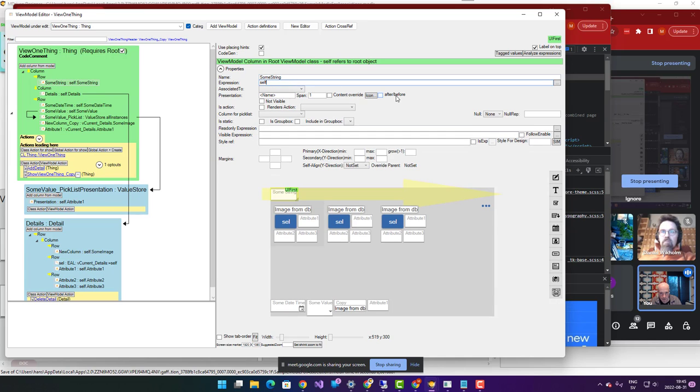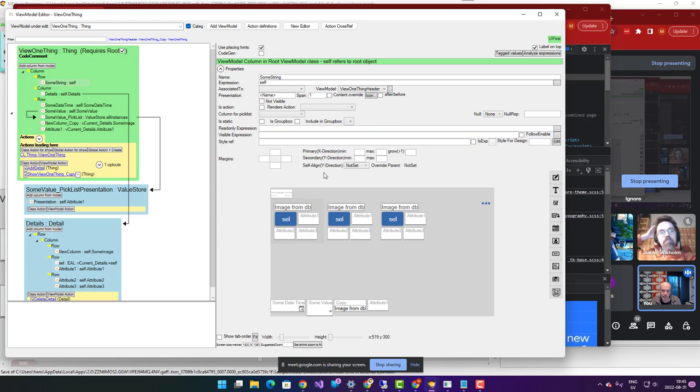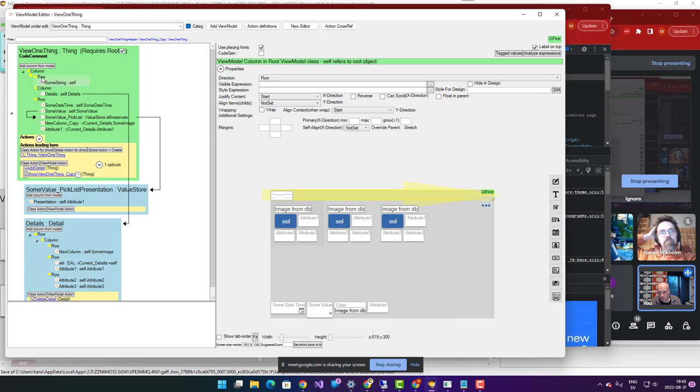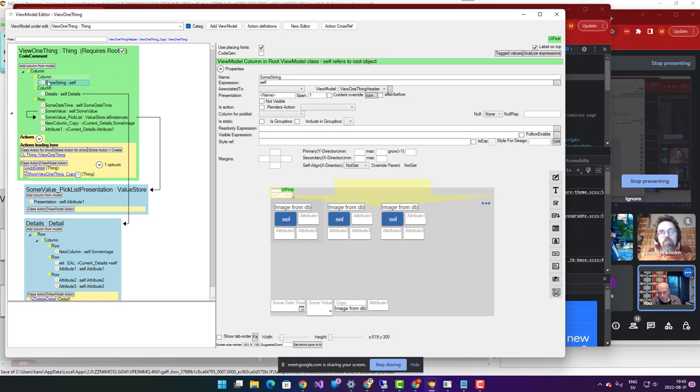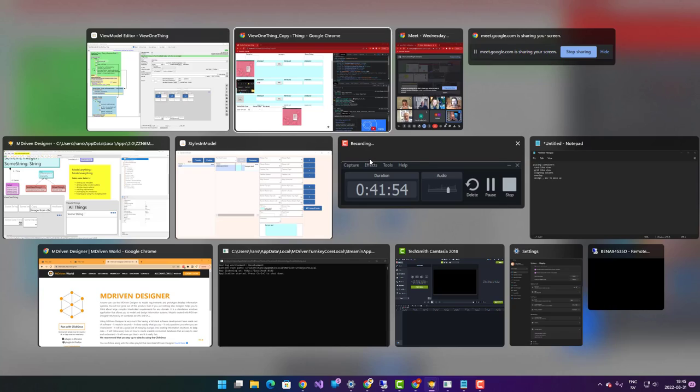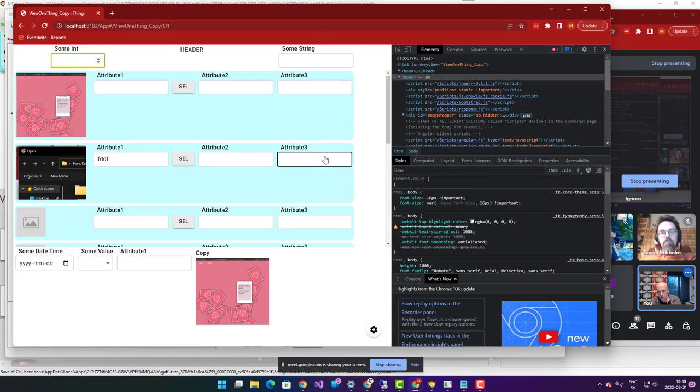So this will end in an object, and then this highlights, and I'm going to use the header again. And same thing here, that I probably want that as a column with stretch on it. This one should have stretch on it.